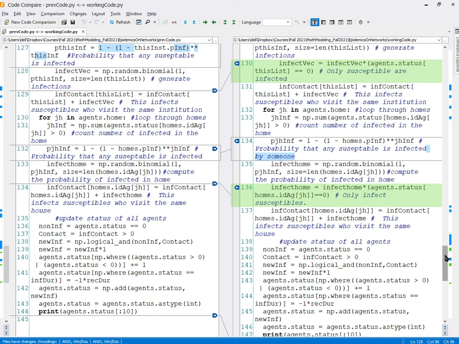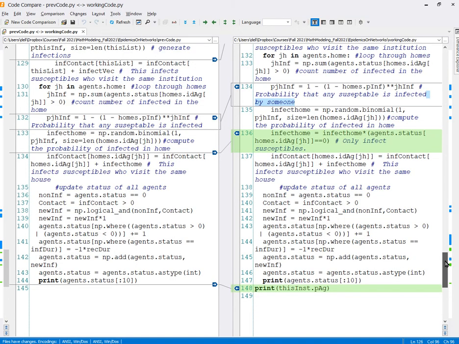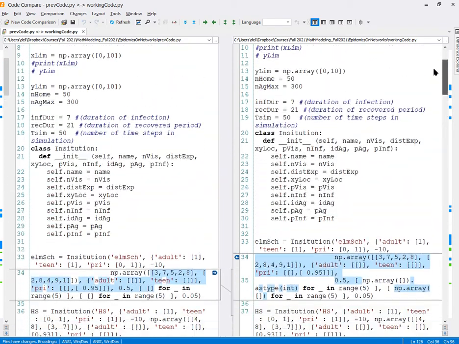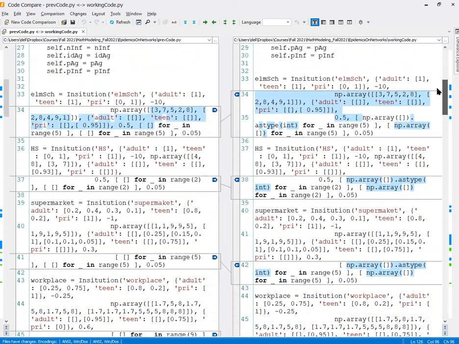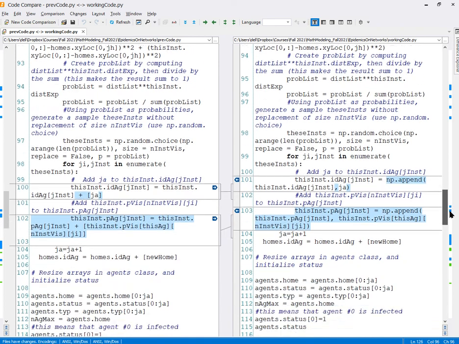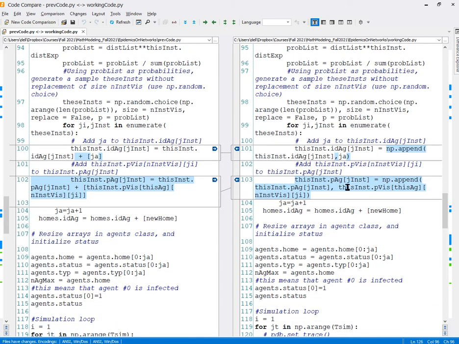All right. Now, besides that, I think that's pretty much all the important changes. I will update the Excel also to reflect these changes. But the difference is, to summarize, that the lists for agent IDs and agent probability of infections were updated to arrays so that we could do logical indexing. And also I corrected this infectious probability of those who visit the institution because what we had before was not accurate. All right, so that's pretty much what we did.